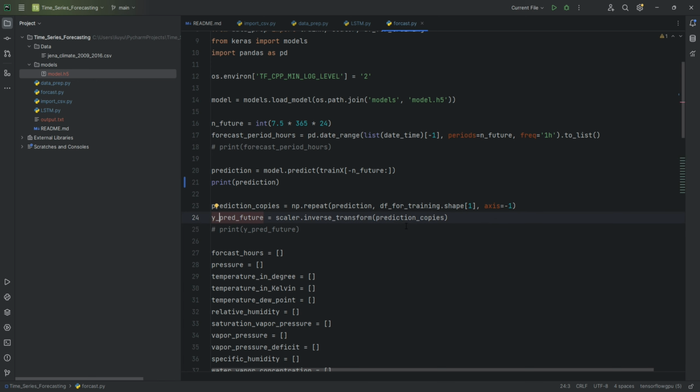And then we can inverse our prediction back into the original data set, into a readable data set. Okay, so let me show you quickly.